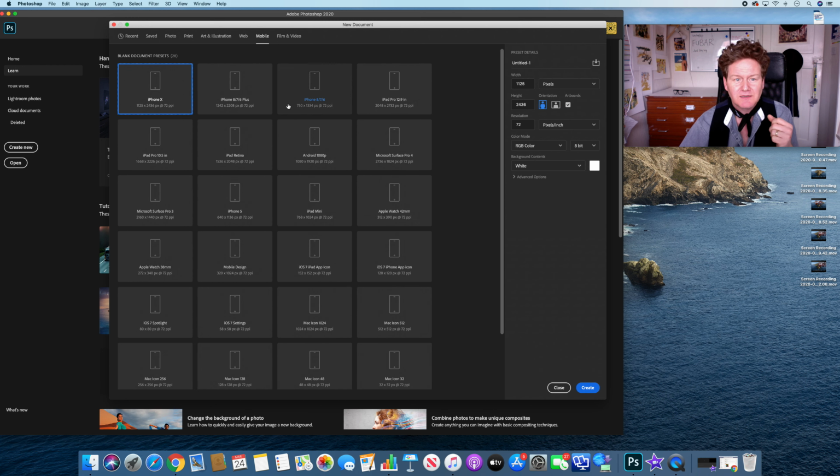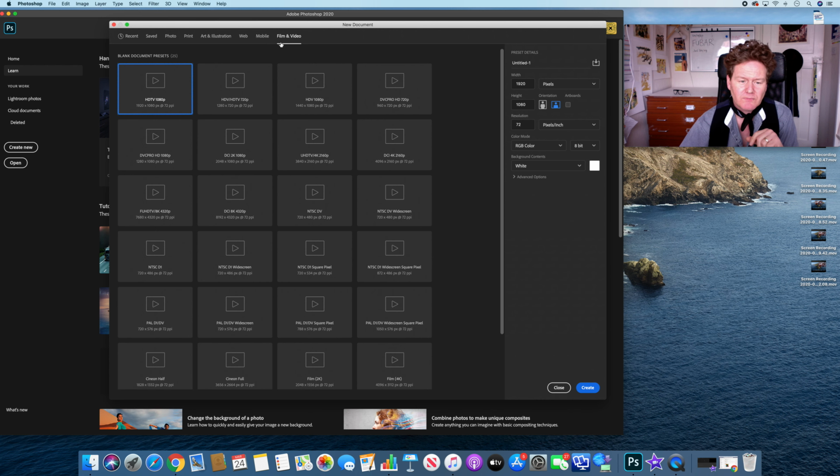Mobile devices, iPads, iPhones, and so forth. And Film and Video. If you are making film in Premiere, even iMovie, even on your phone, and you start to make movies, this might be the interface that you work with.